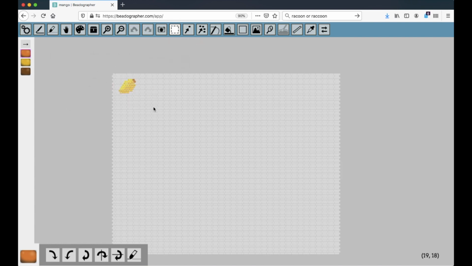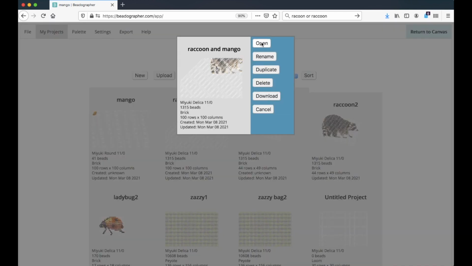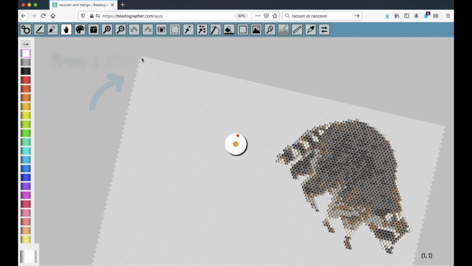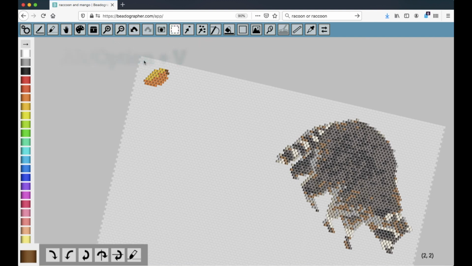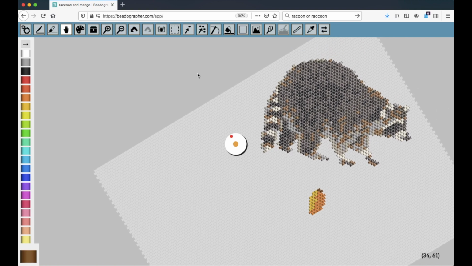I'll select the beads again. I'll go Alt or Option C. Go back to this project. Here's 1-1. I'd expect it to land there. Alt Option V, and there's the mango. So now I can line them up. Now that they're both in the same project, I can line them up the way I want them to be.